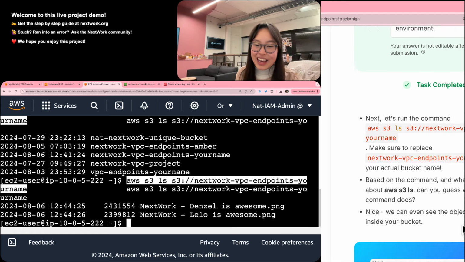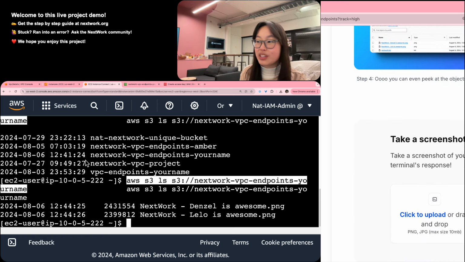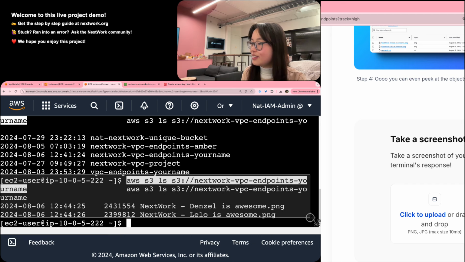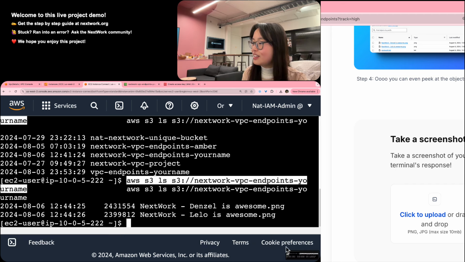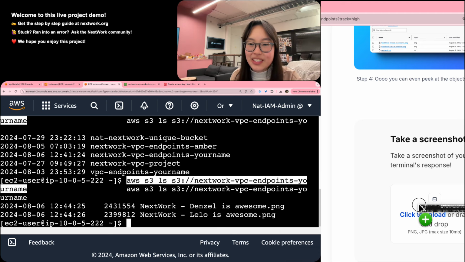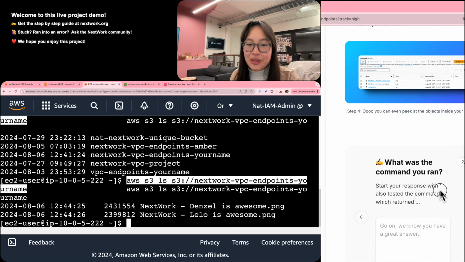All right, now that you have that done, let's also take a screenshot of our terminal's response so you can keep a record of this, and let us answer a few questions about it. Okay, let's take a screenshot. It's looking good. Let's drag the screenshot all the way into our step-by-step guide. Okay, I also tested the command. What was the other command we tested?